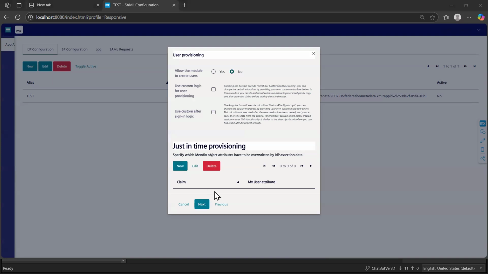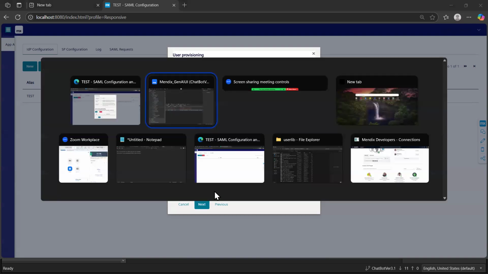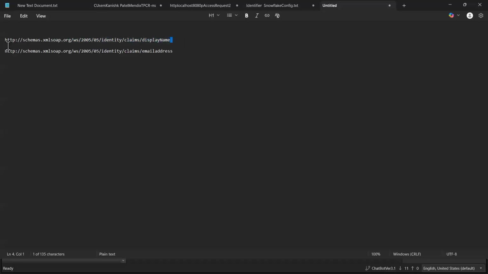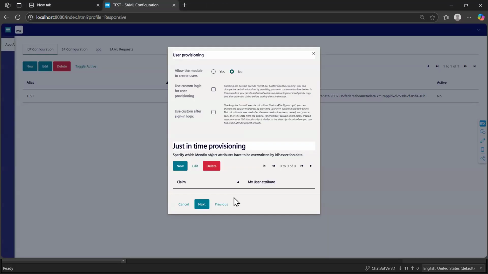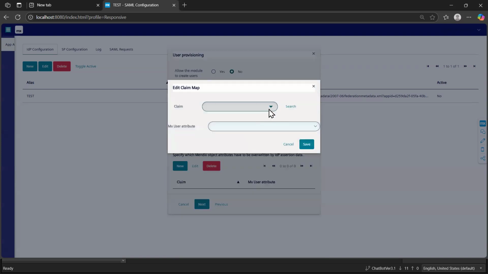So let me go into it. I will show you how we can do that. We got this schema from the Azure portal, and we can define this in our single sign-on configuration. I'm showing one example. We will click on new.